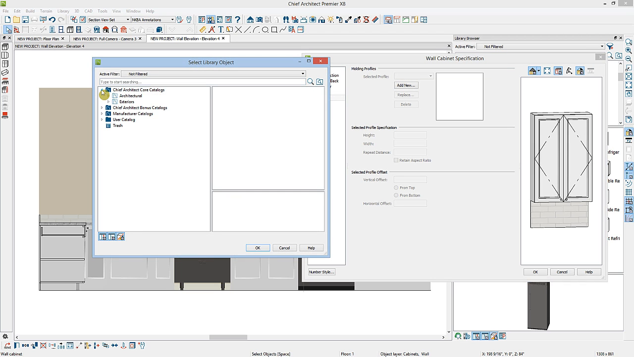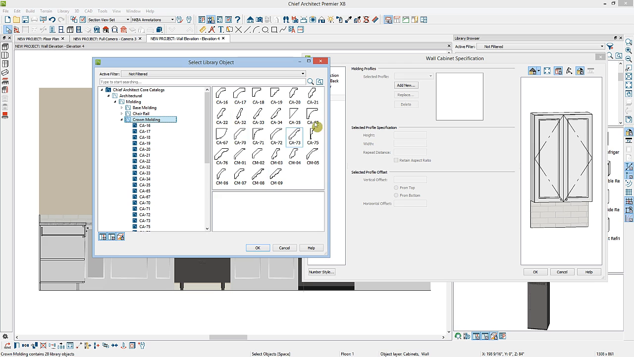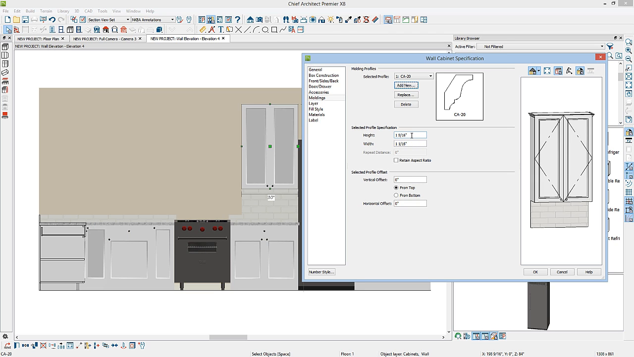We'll go into the Chief Architect Core Catalogs, go into the Architectural folder, into Moldings, into Crown Moldings. If I click on the folder here, you can see what all of these profiles look like, and you can select it that way. I'm going to use the CA20 and click OK. Now the CA20 will come in by default as 1 5/16 by 1 1/16. I'm going to change the size of this molding to 4 inches by 2 inches.